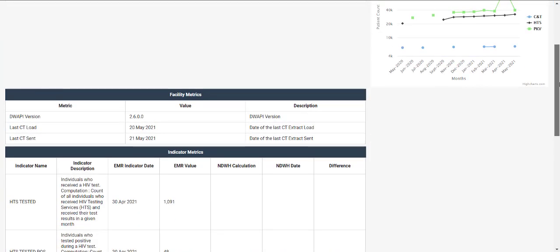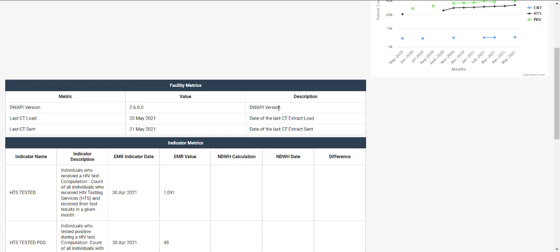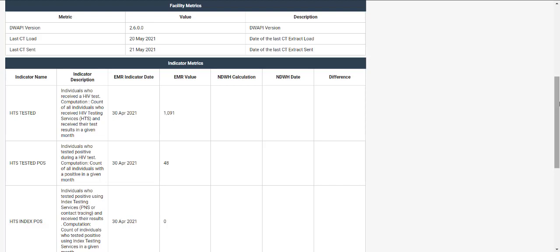If you scroll down to the facility metrics, you'll be able to see information about the DWAPI version that you're using and the last time the facility loaded any of the dockets that were sent. If you scroll down again, there's the indicator metrics where you'll get to see the various selected indicators with the EMR value, the National Data Warehouse value, the National Data Warehouse date, the date that data was sent to the National Data Warehouse, and if at all there's a difference between the EMR value and the Data Warehouse value.